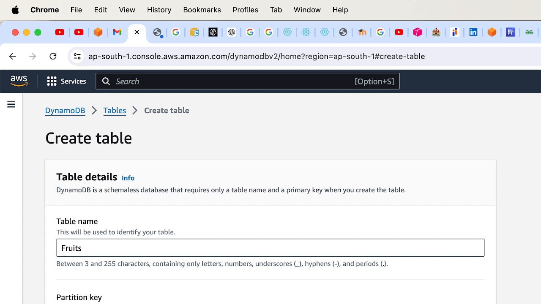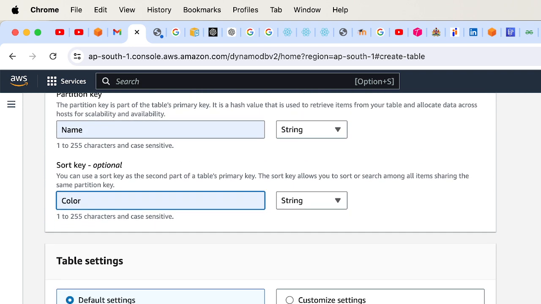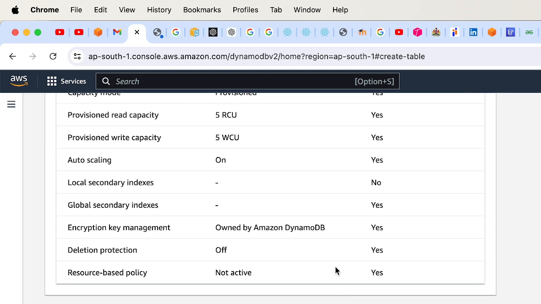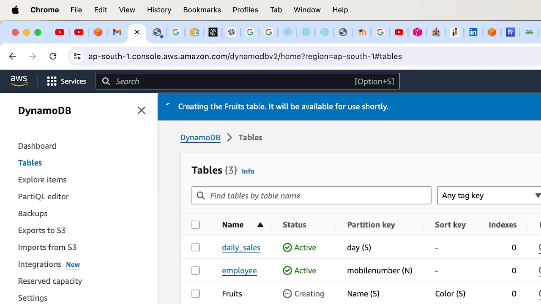Let's have it be the name of the fruit, and the sort key, let's not worry much about it. Just take it as another attribute in the table, and let's proceed for now, because if we get into this we'll have to cover a lot of things, and that is not the scope of this session. So let's create the table. Now it is creating this table. You see, it didn't happen on the go. It's not something of a magic. It is taking some time.